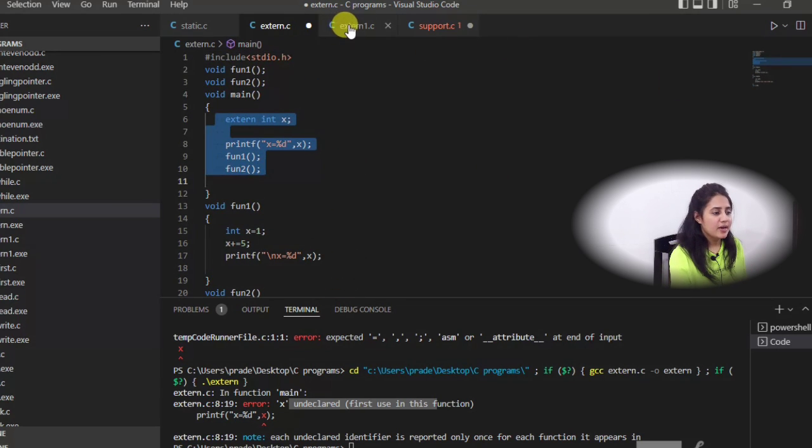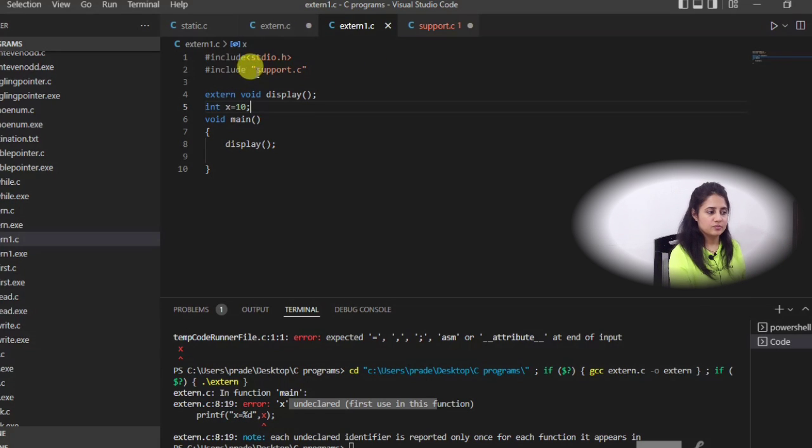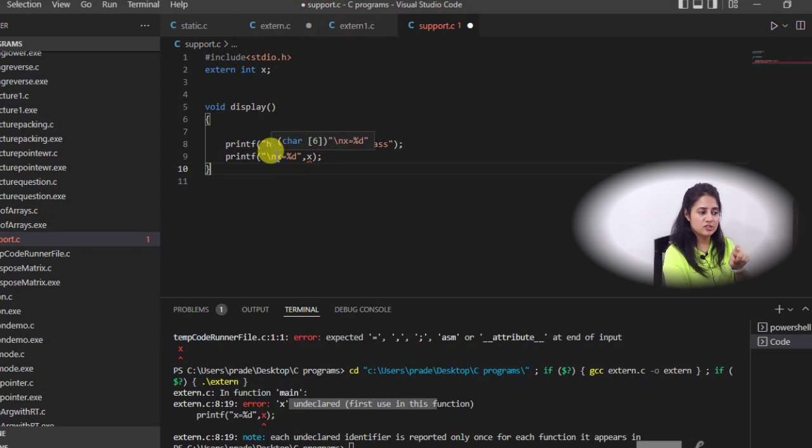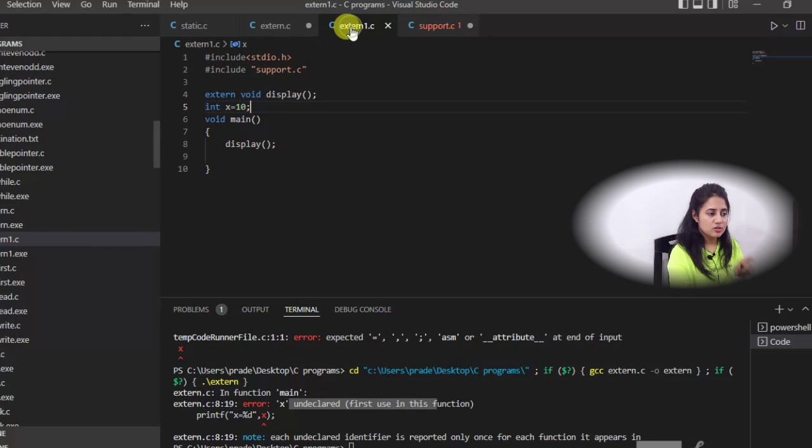Now the second example is, this is a second file, right, and this is my support.c file. In support.c I am just writing extern int x and I am defining the display function. In this extern file I am including support.c, because these are two separate files, not under the same project. That is why I am including this file. With extern display, we are telling the compiler that the display function has been defined somewhere else, maybe in another file. So you have to link that file with this one, right.